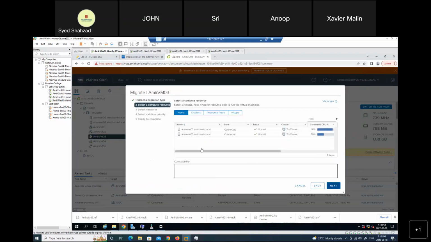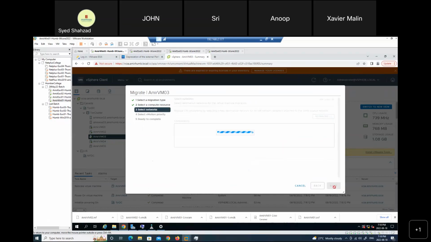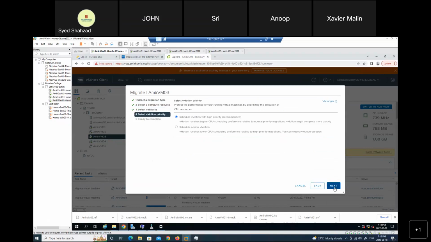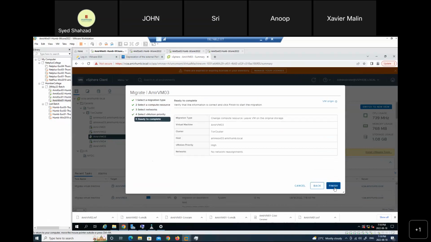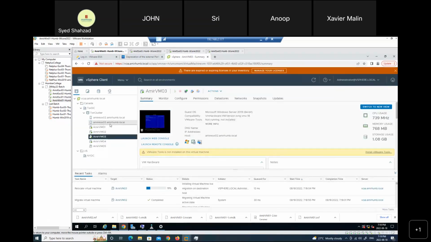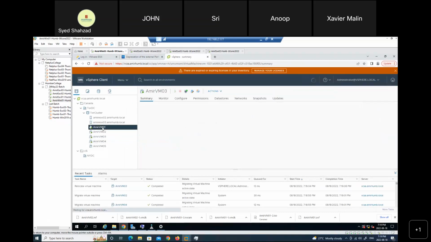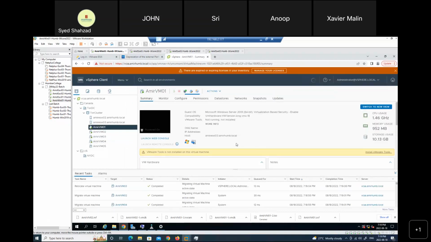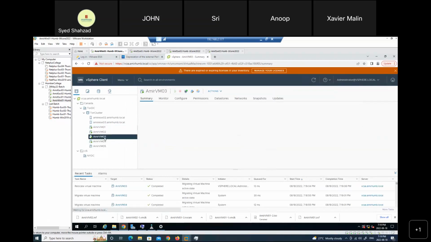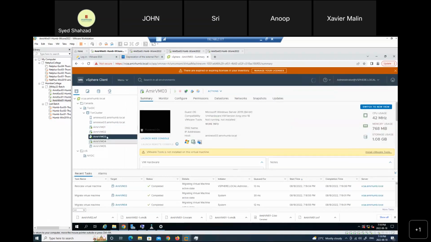Next, ESXi3, next, next, finish. Finish. So all should be on 3 now. At least VM01 should be on ESXi3 as well. The one is on host 3 as well. And VM02 and VM04 we already confirmed are on 3, and now VM03 is also on ESXi3.